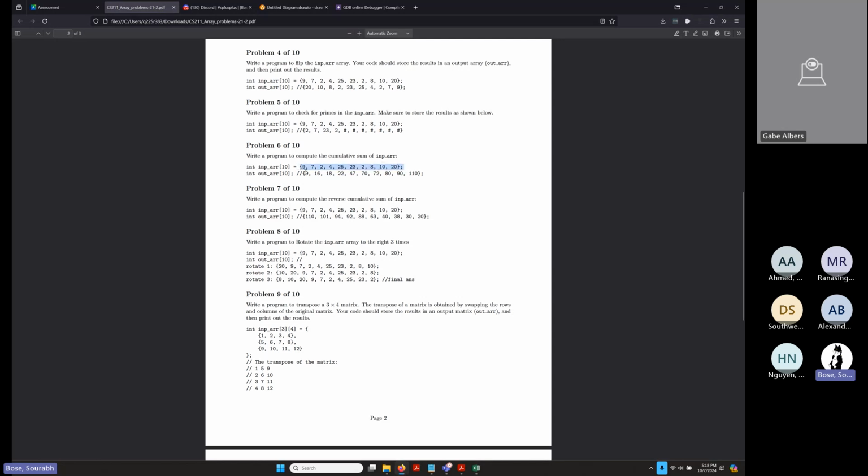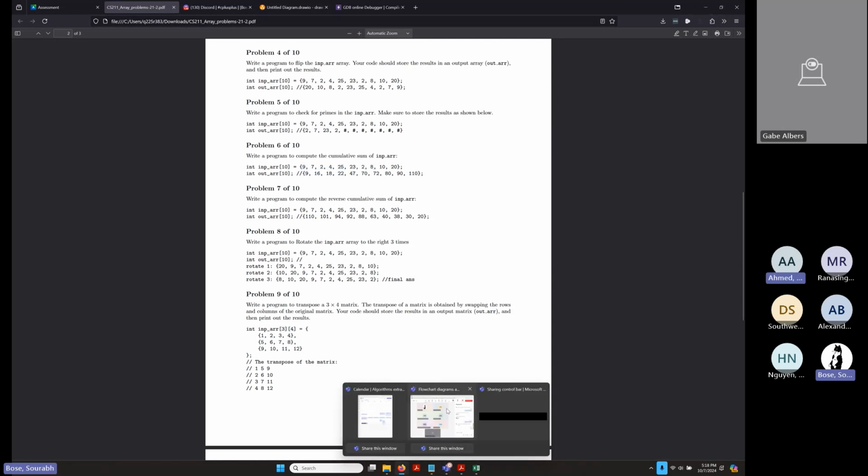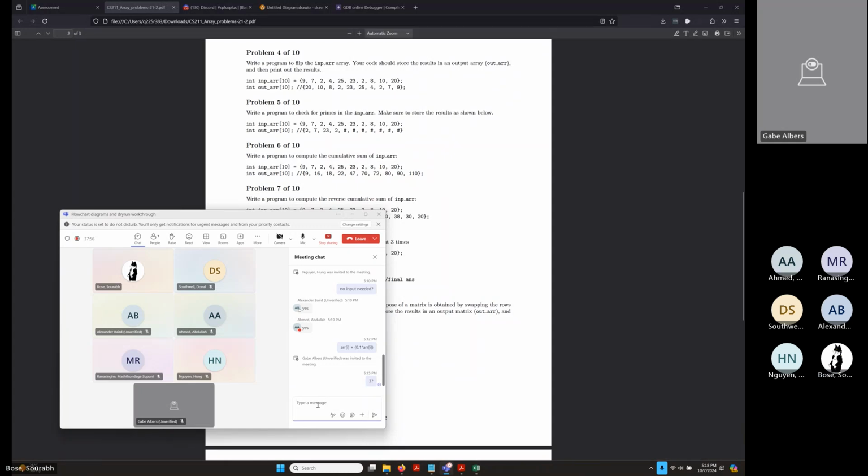Given an array, create a new array such that any given number is the sum of all the previous numbers of the original thing. Okay. Does the concept of a cumulative sum make sense? Everybody else, Donald, Supuni, Engwen, Albers, does it make sense? The cumulative sum.